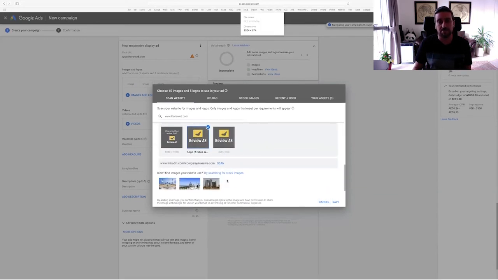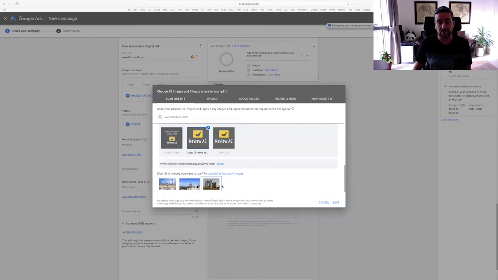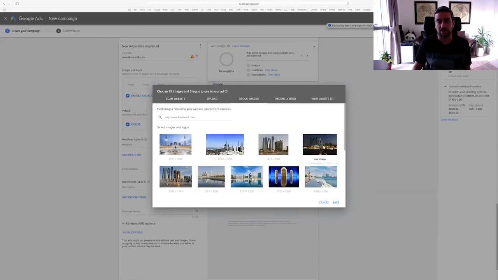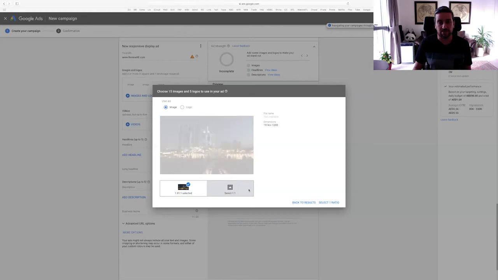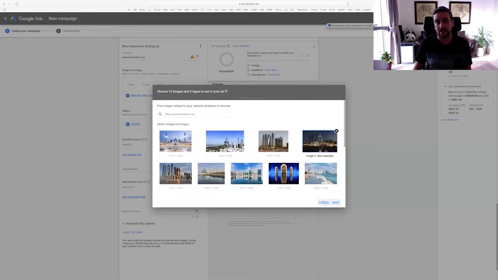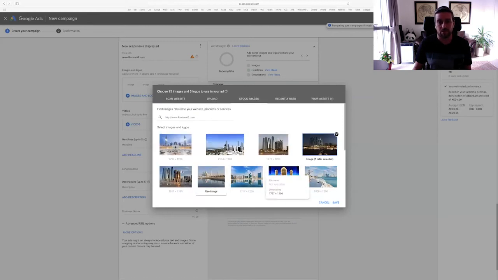What else do we have? We have some stock images here. ReviewAE is all about reviewing the UAE. So this might be a nice stock image that we might want to include. It looks nice. Let's just include that. Let's not include the square image. It doesn't look as nice. There we go. What else have we got?